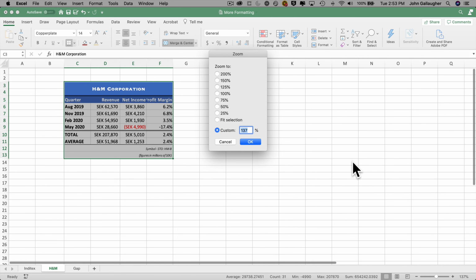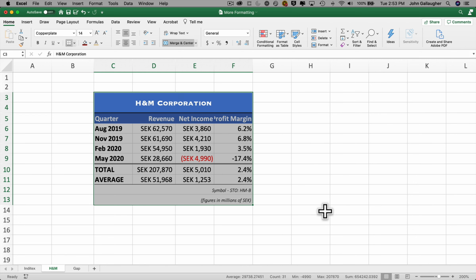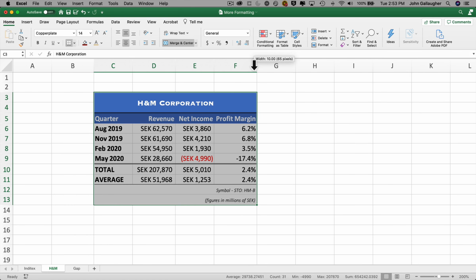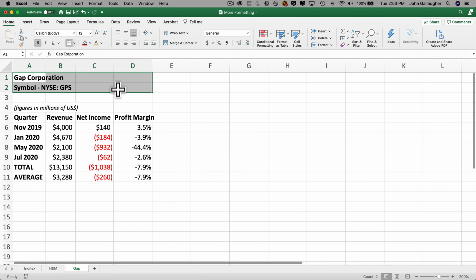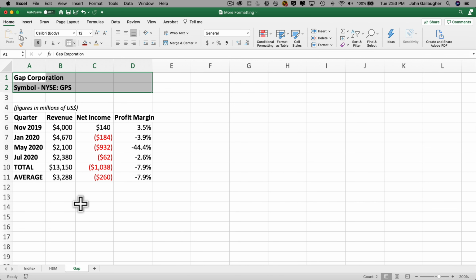Now I'll zoom this worksheet at 200% so it's zoomed at the same level as the other worksheets, and I'll double click between F and G to auto-fit the profit margin column, and the next steps are all for you to do on your own. What I want you to do is to copy all of the formatting that we apply to the Inditext worksheet, apply it to the Gap worksheet, use the same techniques that we just used with H&M, make sure Gap is valued in US dollars, make sure that you move this data so that it starts at cell C3, auto-fit all of the columns properly as well.